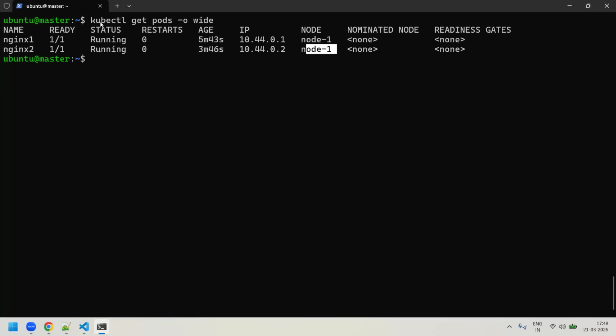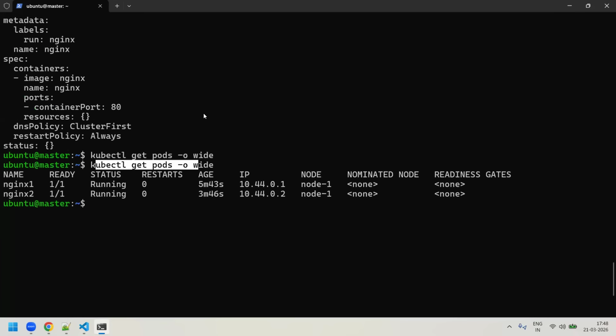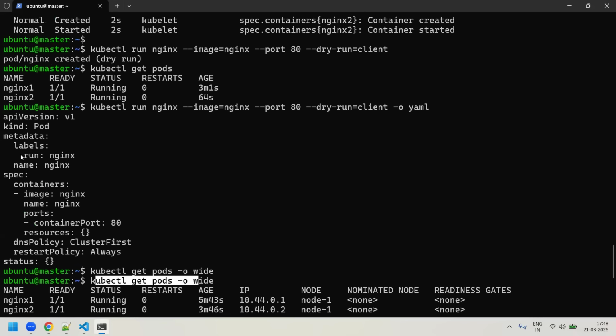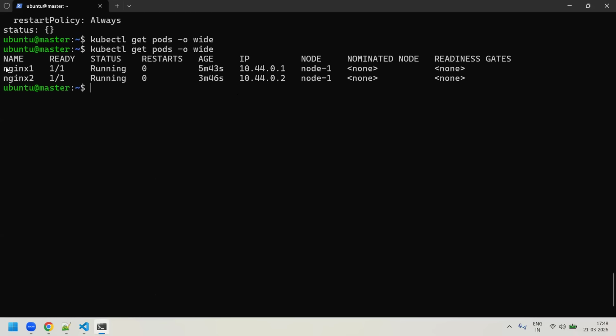But is there any way where I can externally show any kind of labels which have been assigned? These are default labels which are assigned. Like for this one, run=nginx1, and for this one, run=nginx2. That is a label which has been assigned by default. But when you try to execute kubectl get pods -o wide, it is not displaying any kind of default labels which have been assigned.